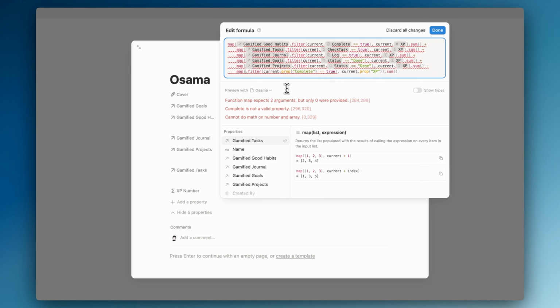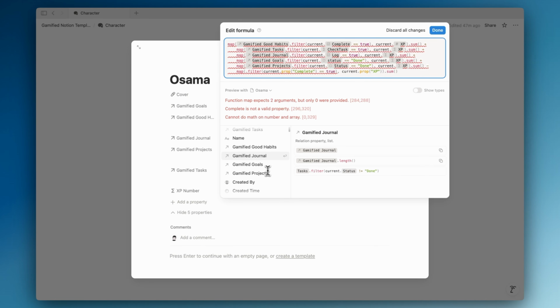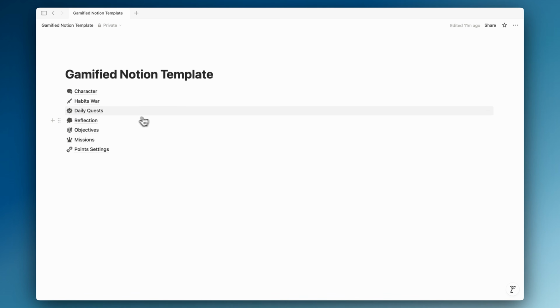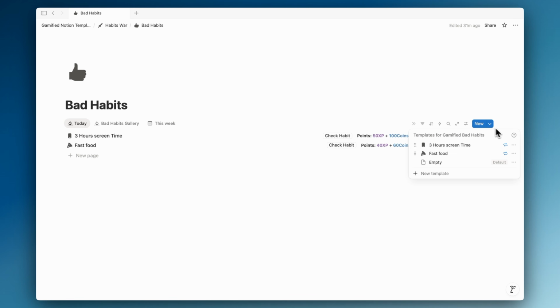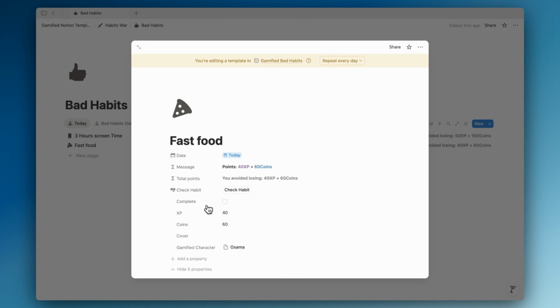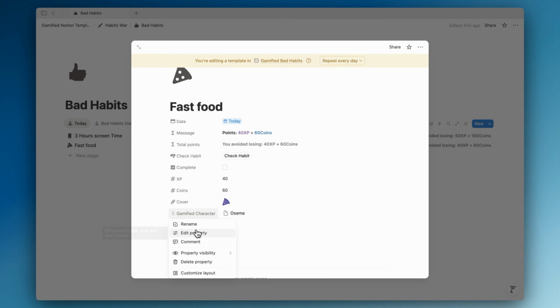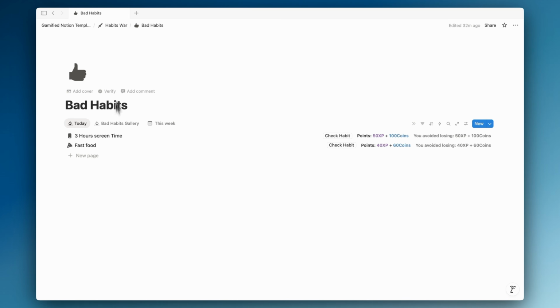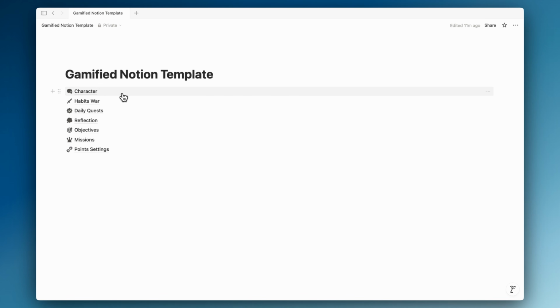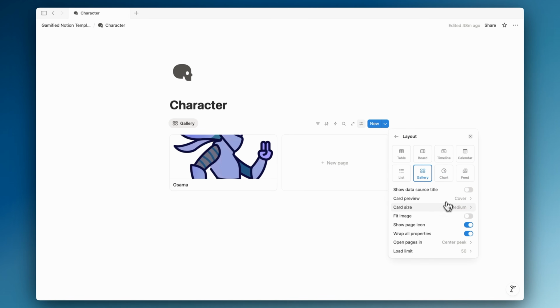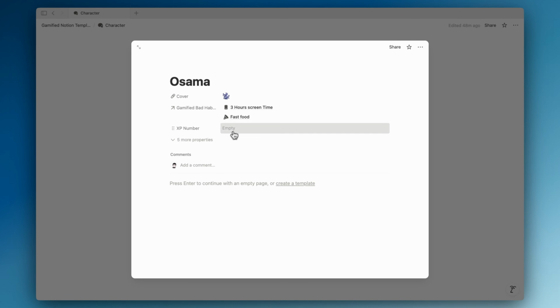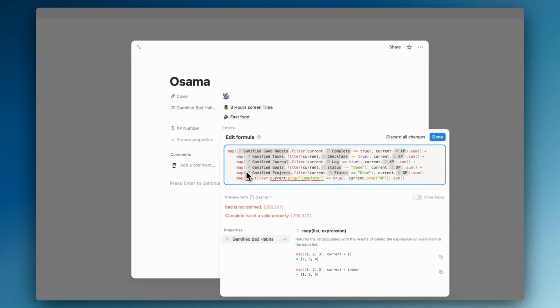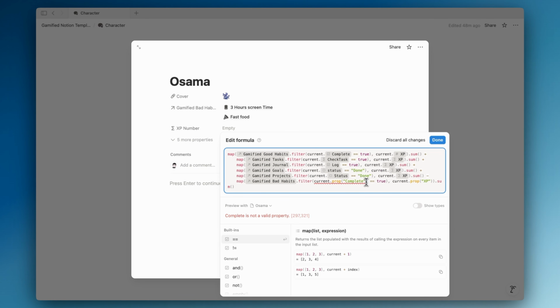Okay. So good habits. Where is bad habits? I'm not seeing bad habits, to be honest with you. Yeah, that's what I thought. We need to change the name of bad habits. So let's go to habits war, bad habits, and let's go to here. So edit, and let's make two-way relation. Okay, we forgot to do that. So let's go back to our character. Also, let's fit the image here to look good. Here it is. XP number. So bad habits right now, here it is. And if it's complete, give me XP.